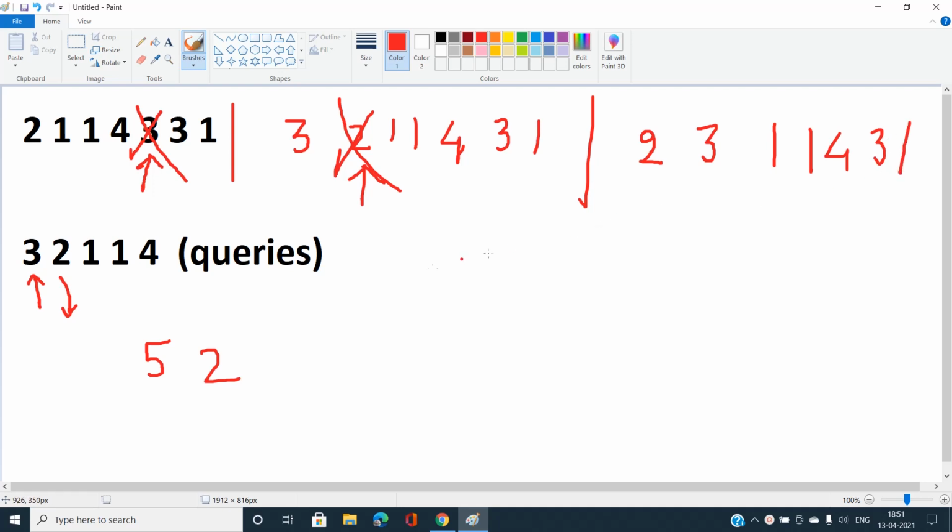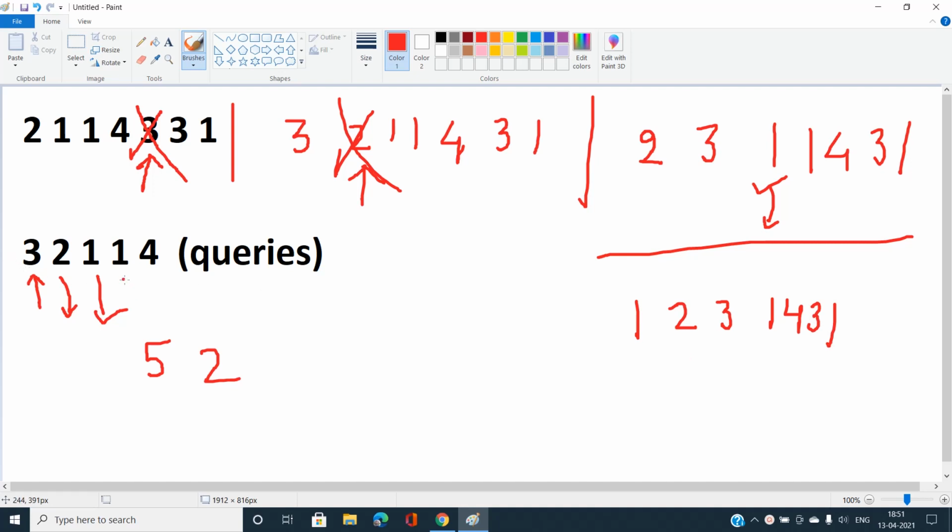Now again we are asked for 1, and the minimum index of 1 is this one. So again this is done, and my deck of cards will have the situation 1 2 3 1 4 3 1. Again we are asked for 1, and the minimum index is this one. So the situation of the cards will be the same as the previous one.